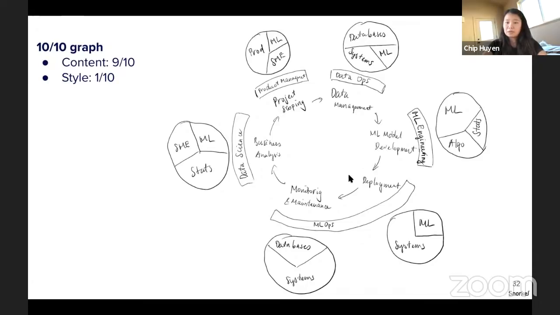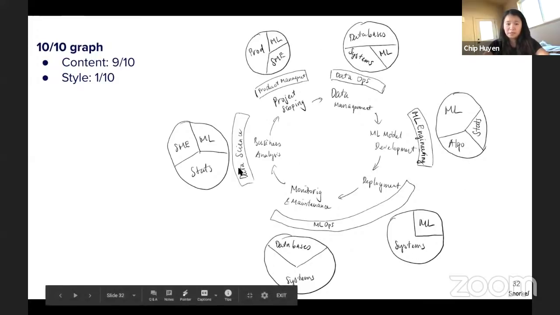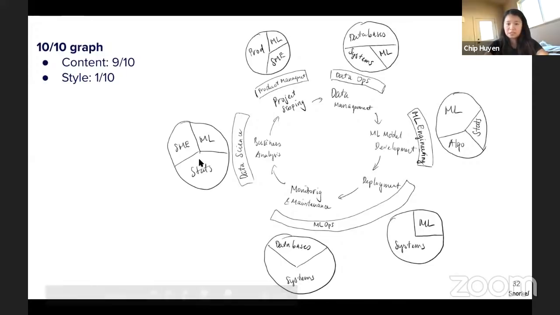The inner layer is the different stages, and the middle layer is what they are usually called. You can see there's a lot of confusion around what is data ops, what is ML ops, what is ML engineering, what is data science. The outermost layer is a pie chart of the main skills required at each stage. Here there's only one arrow from one stage to another, but in reality it's a lot more complicated than that.